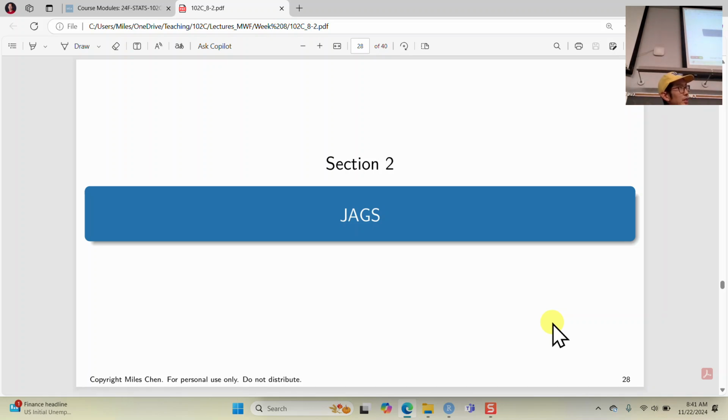And so there's JAGS. There used to be something called BUGS, WinBUGS for Windows, and BUGS stood for Bayesian inference Using Gibbs Sampling, I think. Then they made an open source version called OpenBUGS, and then something happened to that, and so they created JAGS. JAGS is just another Gibbs sampler.